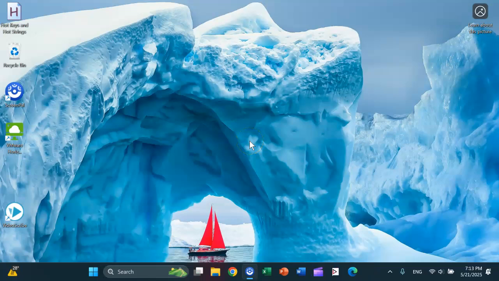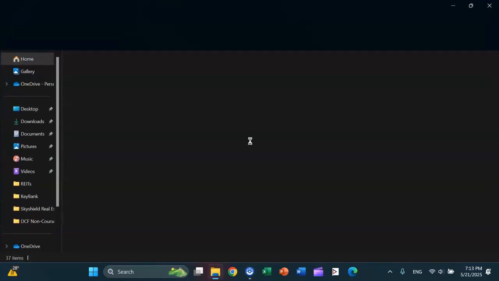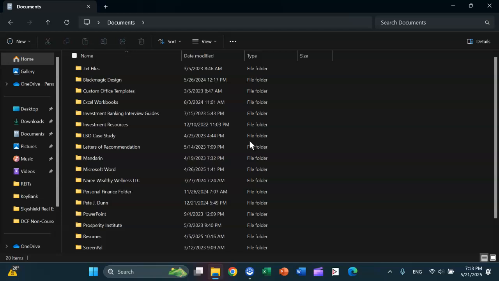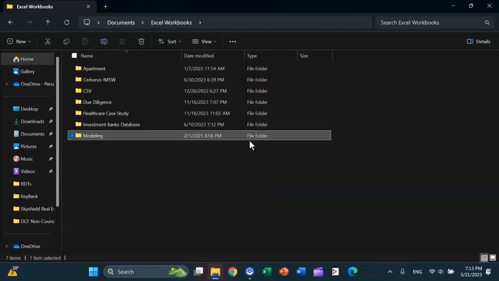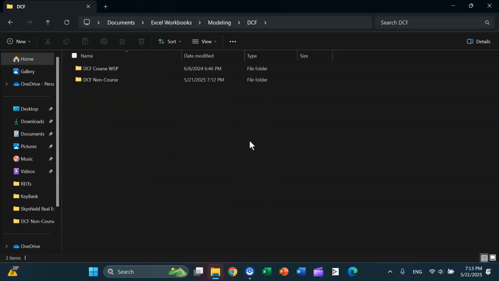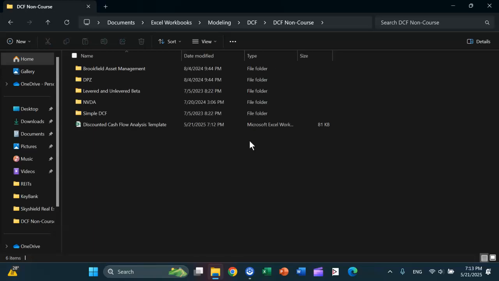The File Explorer is the first thing on my taskbar. To open it, press Windows key 1. Shift Tab to get over to the left menu: Documents, Excel Workbooks. I'm just pressing the letter of the folder name. So like, I want to go to DCF, I press D as in Delta. And that's a quick way to navigate the File Explorer with the keyboard.